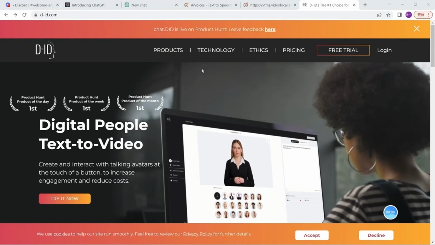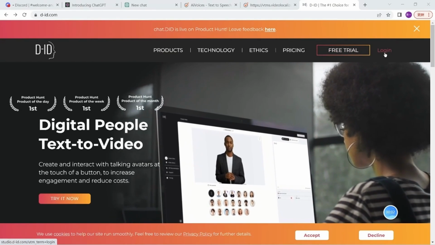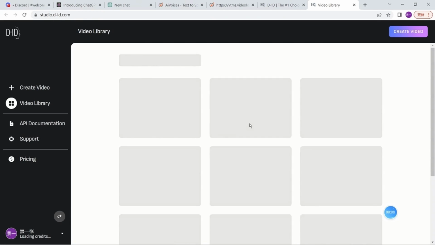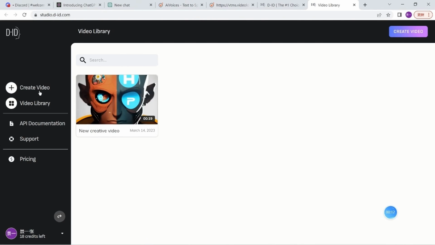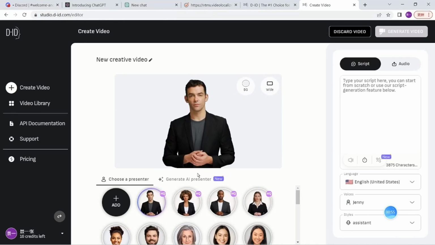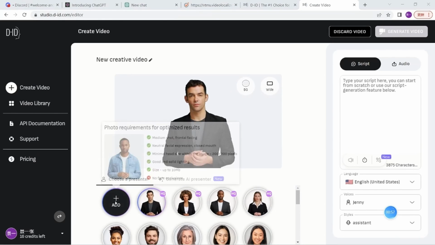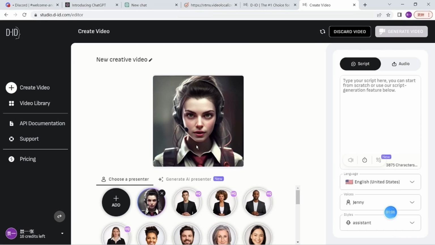And third, D-ID. This is a very good software. And here I have a free trial. Let's log in. I already have my account. It's completely free. Here is the video library. I already created one in the beginning. And here I will create one. How do I create it? I add the picture that I already generated from Midjourney.